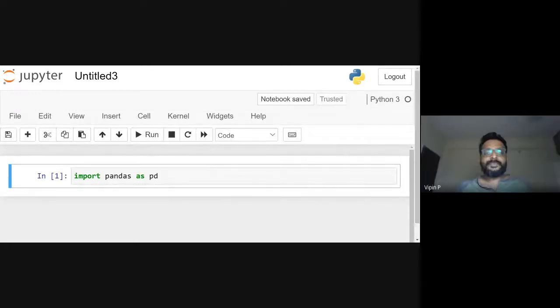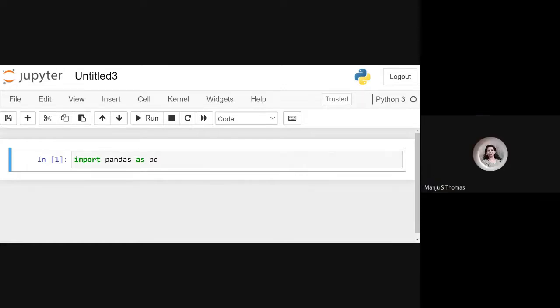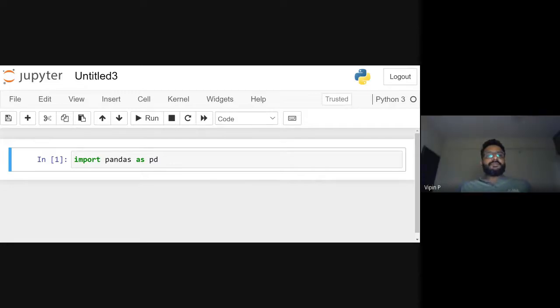Now, have you downloaded the data sets that we've sent to you? Two Excel files were there within today's mail. If you haven't downloaded them, kindly download them and keep them in a folder on your laptop right now. We will be using them. You can check your mail. It should be there: two data sets.